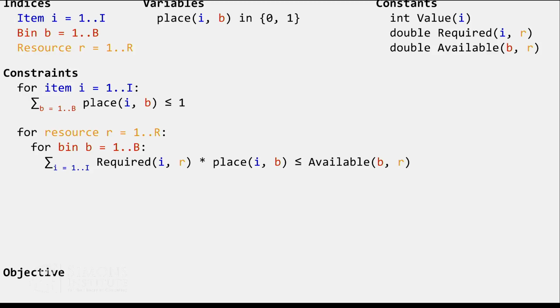Well, for all items, you might pick each item at most once. And of course, every item must fit in the bin. And if you run this, plus the objective that you want to maximize the value of what you have, this is basically a multi-dimensional knapsack. From the software engineer perspective, this is very short, very succinct, very nice.